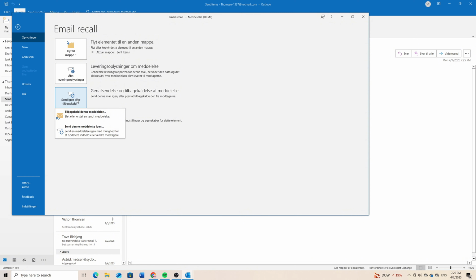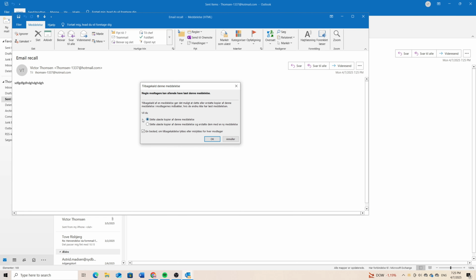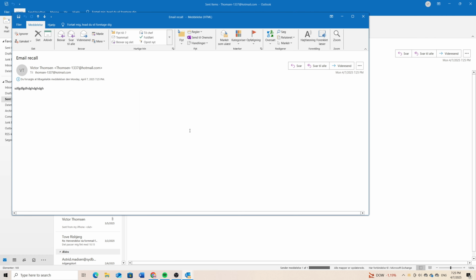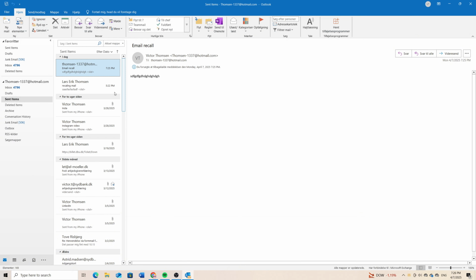So I click on that one, and then I click on recall this email, and here they ask you if you want to delete this message, or if you want to delete this message and send a new one instead of that. But I just want to delete it, so I click on OK, and now I have recalled the email.